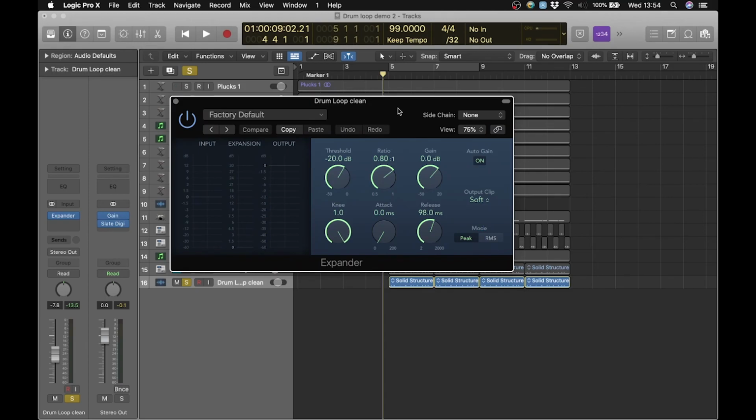If you think about a compressor, it has a threshold, and anything above that threshold, so here it's -20, a compressor would compress the signal. It would squish it down a little bit and reduce the dynamic range of your track, the volume range. What an expander does is the exact opposite. Anything above this threshold, it boosts the volume, so it increases the volume range.